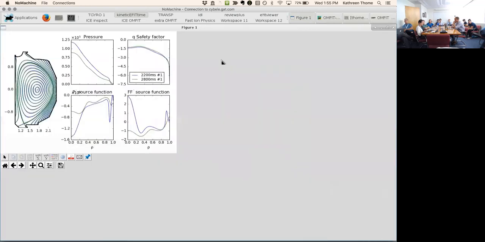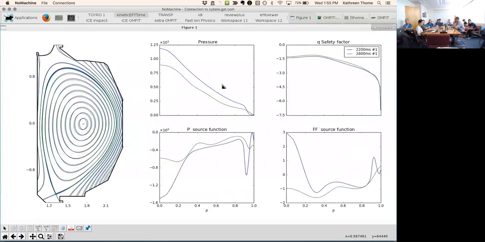So now if we look here, we can see that at the earlier time point, we had a higher pressure, more about pedestal, and then at the later time when we had the ELM suppression, you can see that the pedestal decreased and the pressure overall decreased during that time.